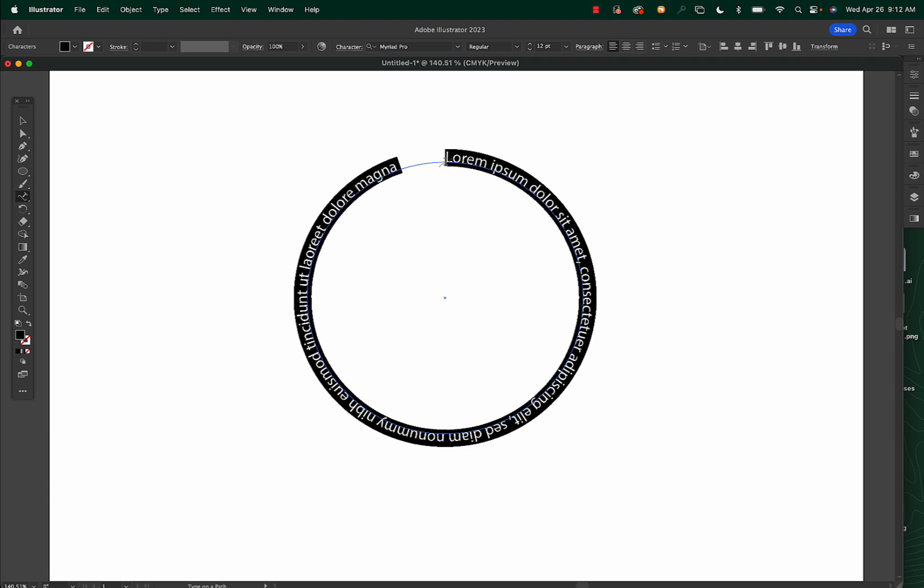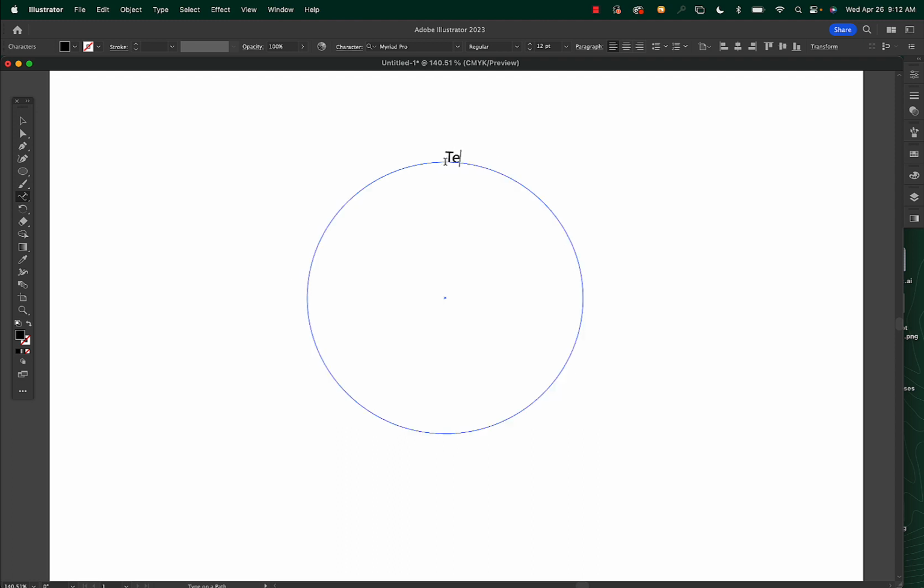And this isn't going to work to do all of my text for top and bottom on one path because we read left to right, and the top text needs to read left to right, and the bottom text also needs to read left to right. So I'm going to type my text.